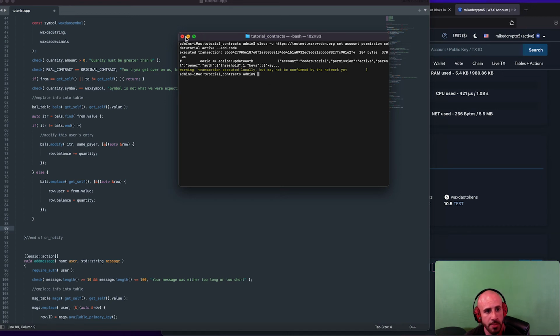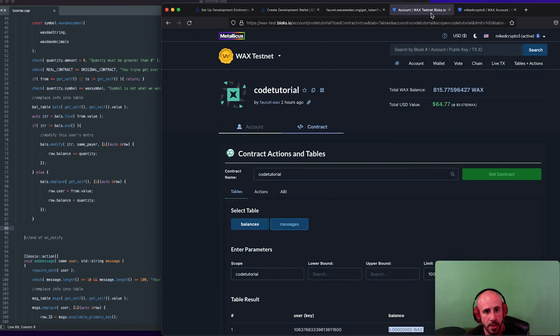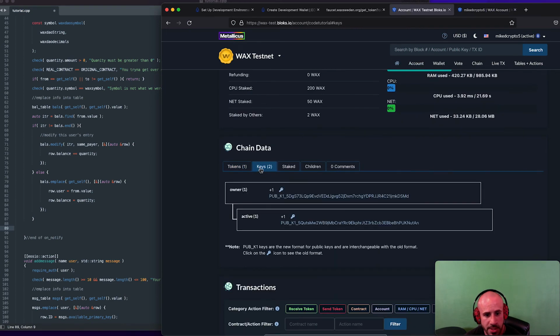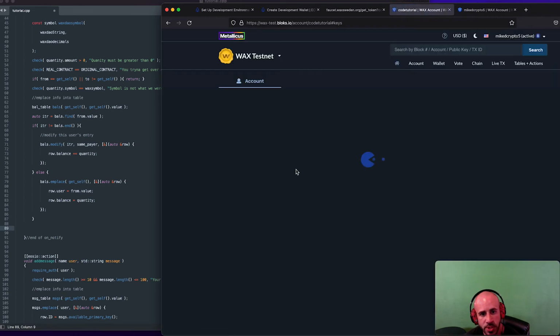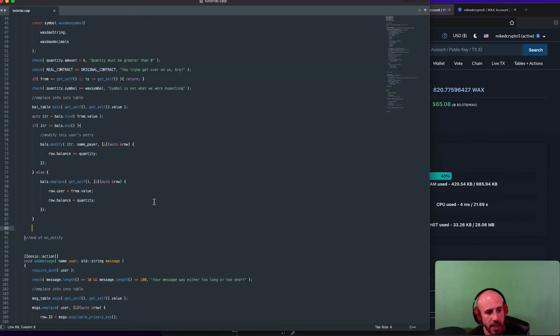Executed locally but may not be confirmed by the network yet. So it looks good. And if we go to the code tutorial account and look at the keys, right now we just have normal keys, but if I refresh the page, we should see a new permission here. Code tutorial at eosio.code is now in the active section. That means we've got that special permission, and our contract will now be able to send tokens on our behalf on the testnet only right now. All right, so we have to actually make this transfer function.